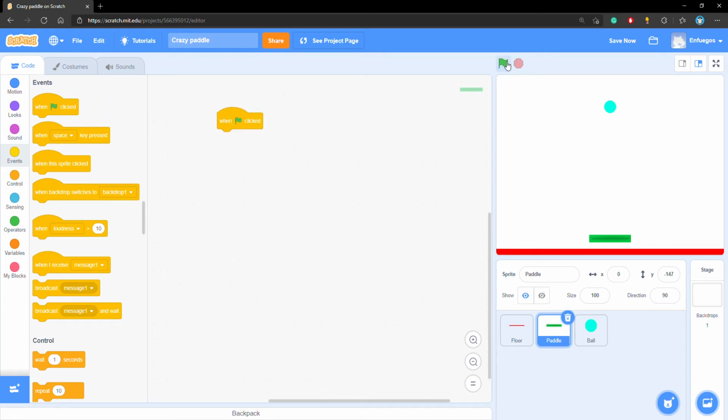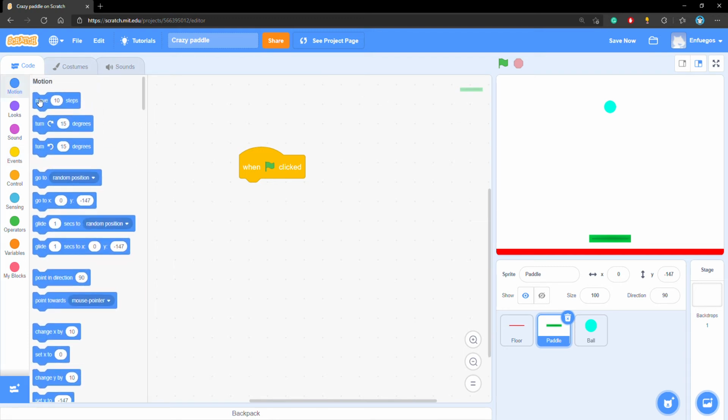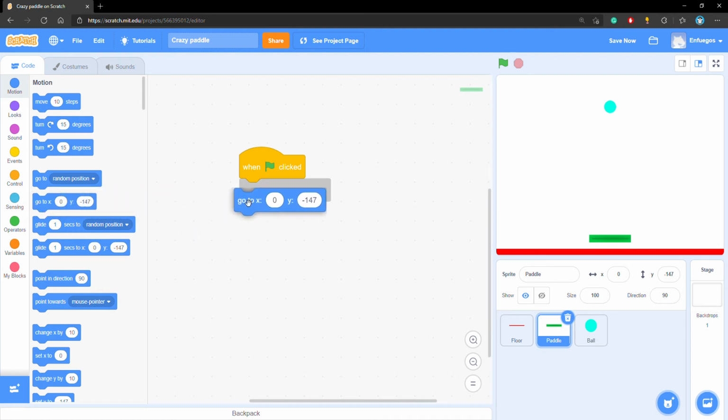So once I click this green flag, that means our game starts. I'm just going to zoom in so we can see our coding. There we go. So once I click the green flag, this means the game will start. So we need to go to motion because we need to allow some movement. So I'm going to select the one that says go to X and Y positioning.